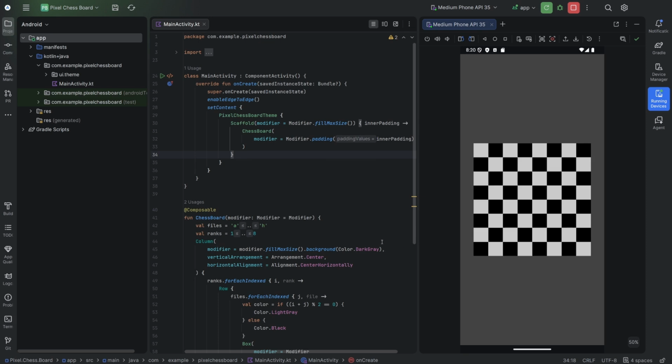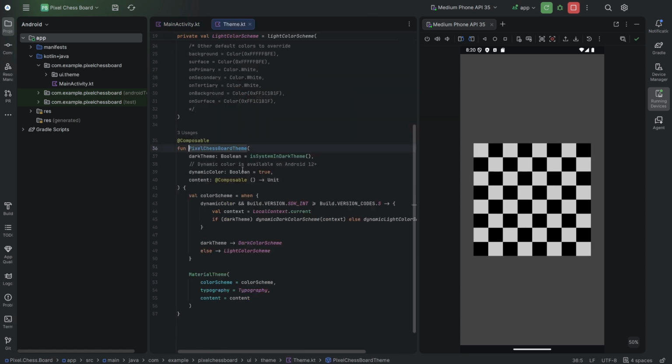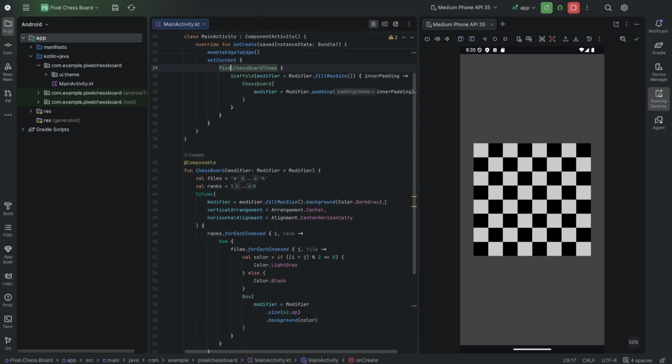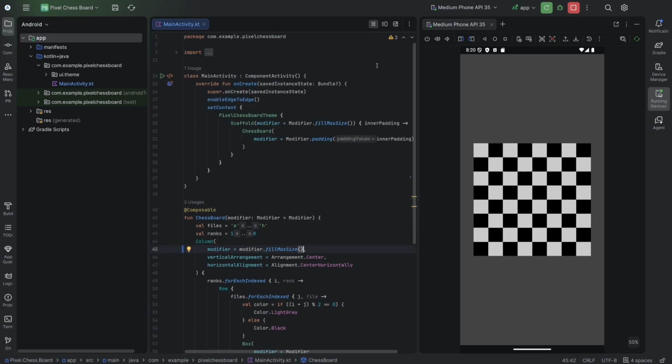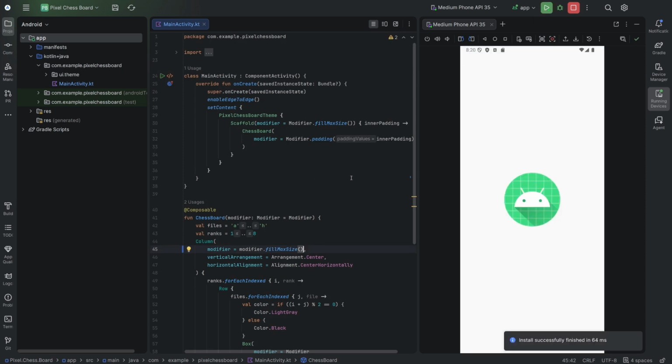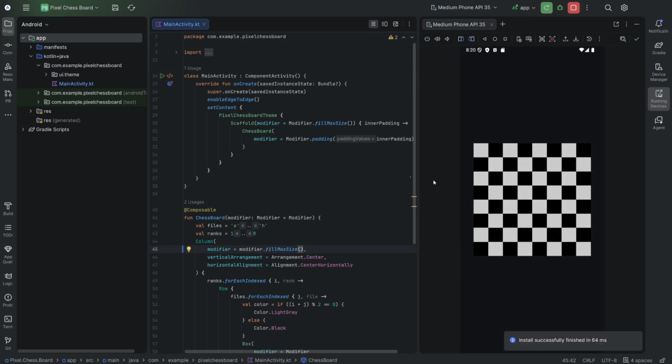But what's nice though is that we have our theme, and our theme is already compatible with switching back and forth between dark mode and light mode. So that's what you can see here. So what I'd like to do is just go ahead and remove this background that we're applying to the column and see if by doing so we can actually update this app to be more responsive to actual device theme. So I'll restart and there we go.